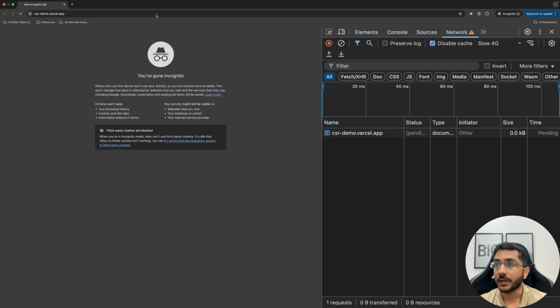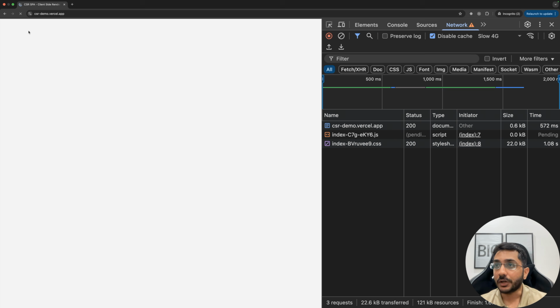So I'll go to the first link. I'll try to download this. I'll try to run this. So you'll see an empty screen because in CSR we download the entire JS bundle first, like I mentioned, and then the browser parses it, and then we render it, and then we fetch the data, and eventually it becomes interactive.